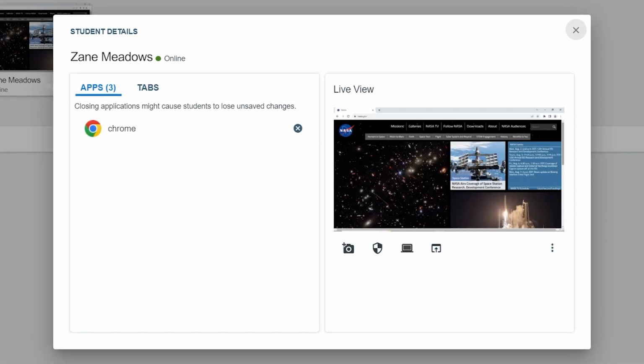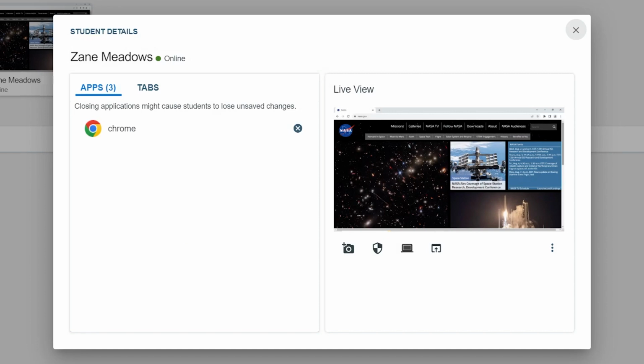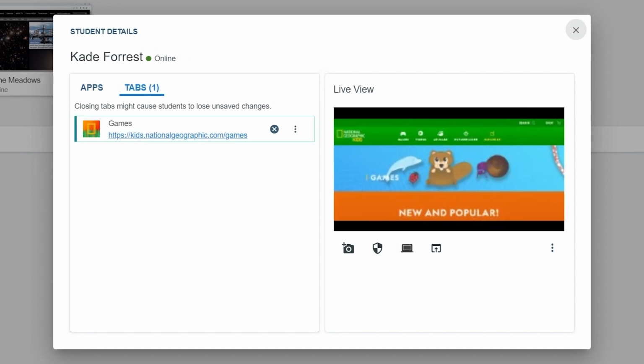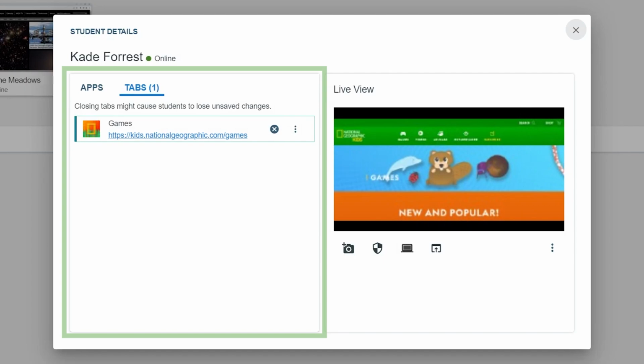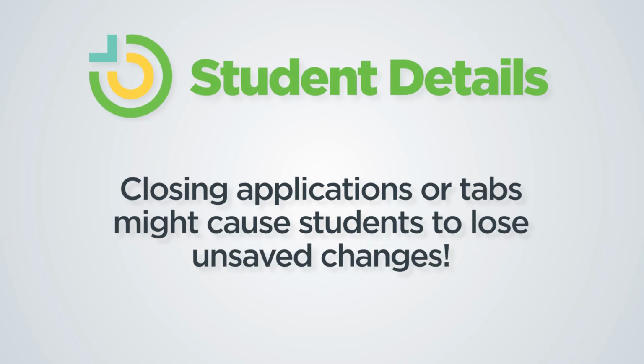If the student is using a Mac or Windows device, you will be able to view and close applications on their device. If the student is using a Chromebook, you will be able to view and close open tabs on their device. Keep in mind that closing applications or tabs might cause students to lose unsaved changes.